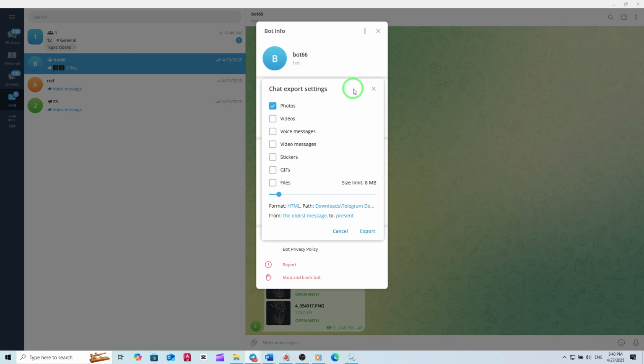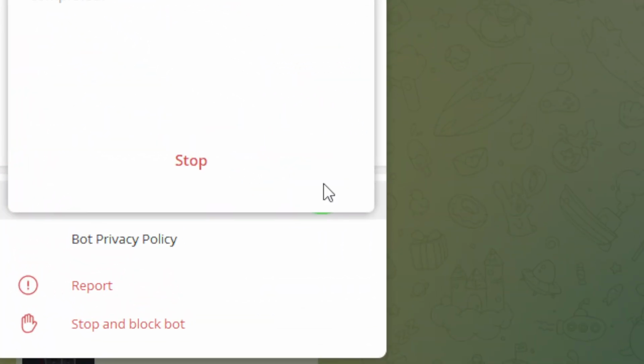A new window will pop up with a list of export options. You'll see checkboxes for different types of content, such as text messages, photos, videos, and more. To focus on voice messages, check the box labeled Voice Messages. You can also adjust other settings here, like the export format or the date range, but for now, let's keep it simple. Once you've selected Voice Messages, scroll down and click the Export button.